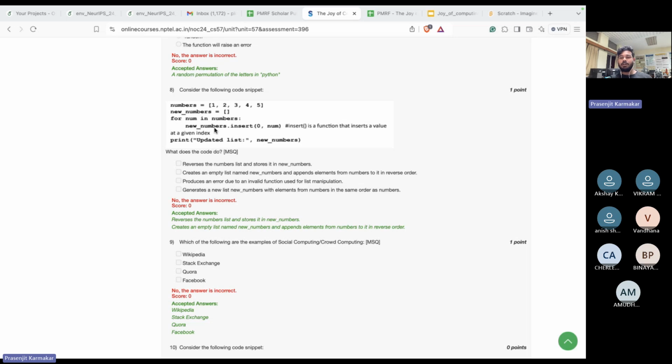That means 1 gets shifted to index 1, right? And 2 gets inserted. Now when 3 gets inserted, 1 and 2 get shifted: 2 is shifted to index 1, 1 is shifted to the second index, and 3 gets inserted at the 0th index. So basically we are reversing the string.